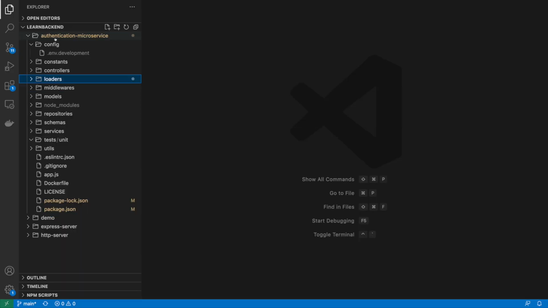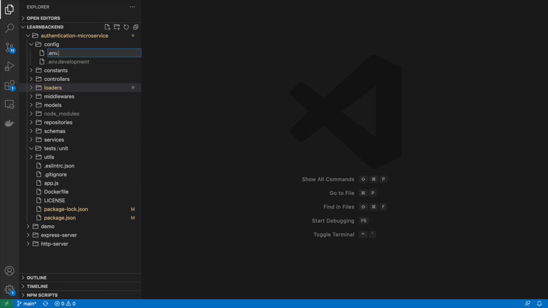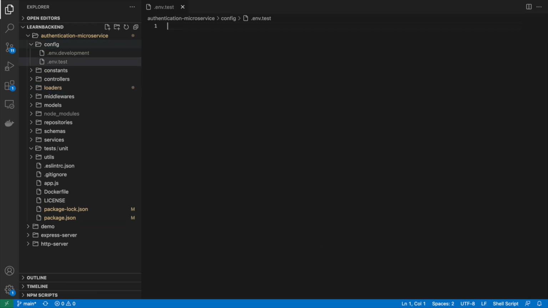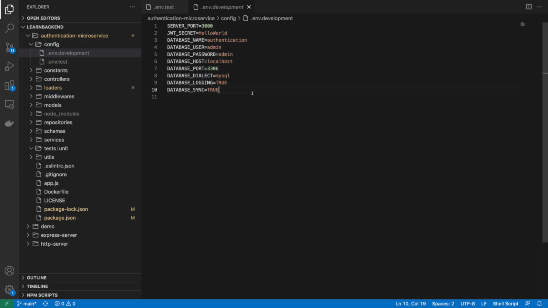Whenever running tests, Jest automatically sets the value of the NODE_ENV environment variable to test. So in order to be able to test the environment loader, we're going to start by creating a new configuration file in the config directory, and in this new file we're going to copy all the variables from the development configuration and give them a different set of values.